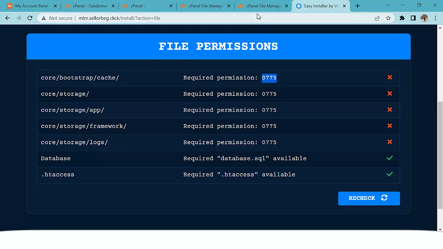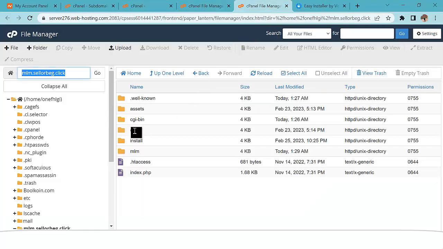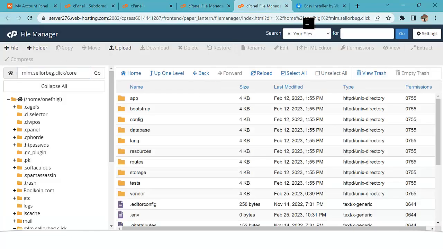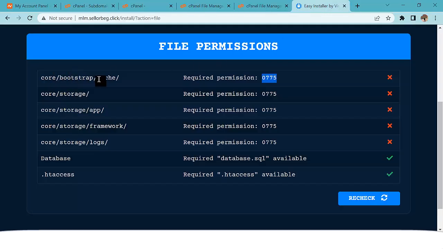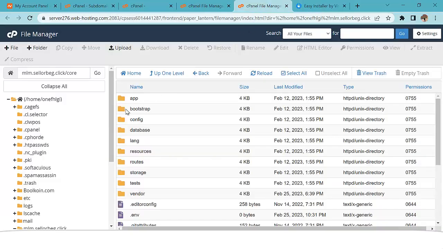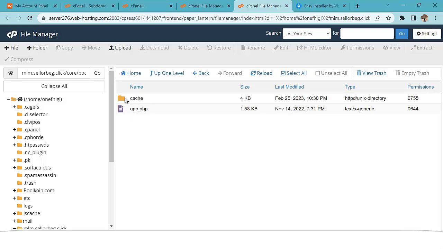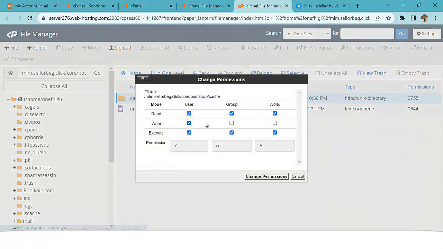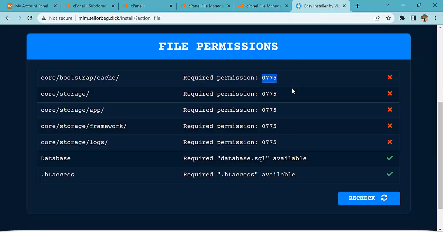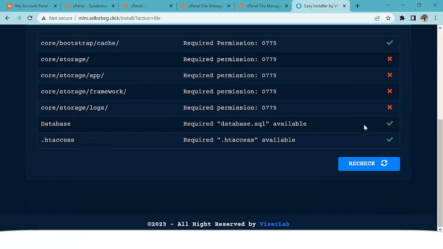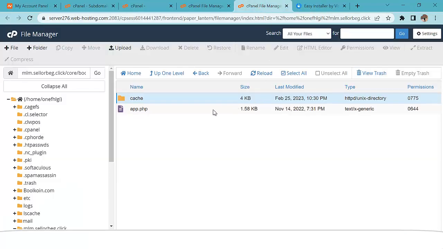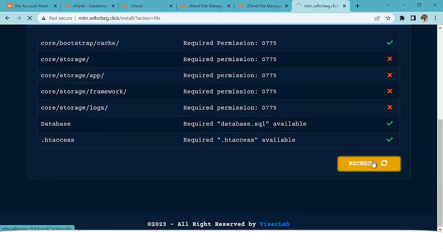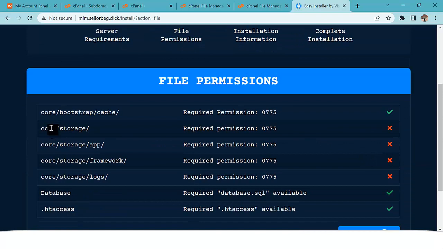So I'm just going to go to core, bootstrap, then cache. I'm going to click on change permission and it said I should change it to 775. So I'm going to click on change permission. If I recheck now, you see that... let me just reload that and recheck again. You see that that has been marked.